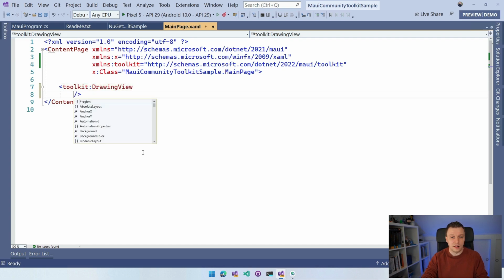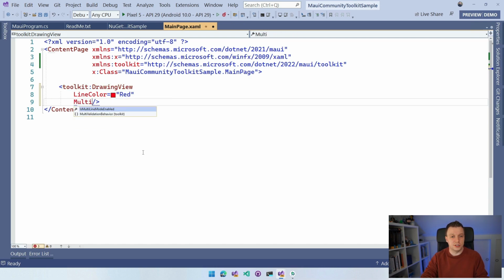I can set the line color to red. I can set the multi-line that we've just seen to true. So you can see this is all IntelliSense enabled, XAML, everything right here inside of your own application. Just run the application, we will see the drawing view pop up, and it will work out of the box. So that's how easy it is to get started with the .NET MAUI Community Toolkit.